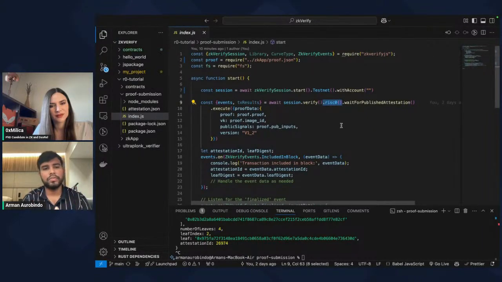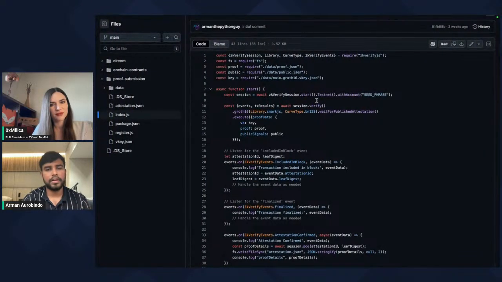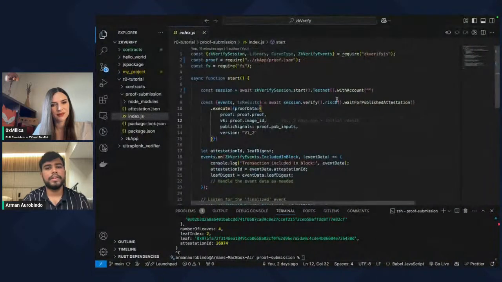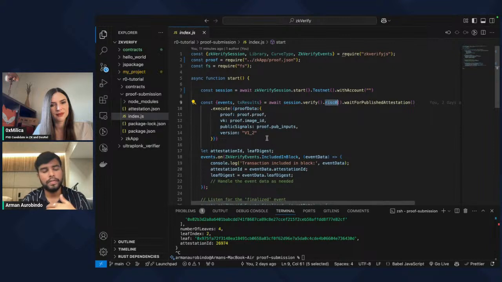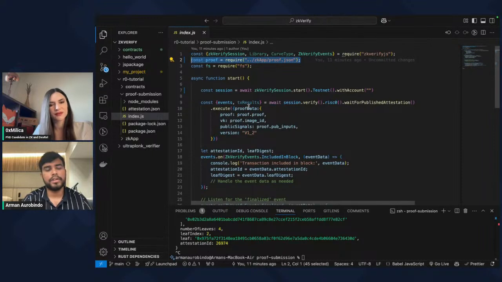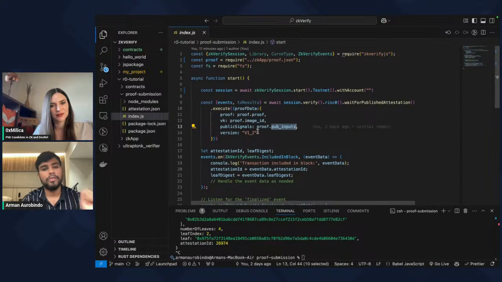As we are trying to verify a Risc0 proof, we need to just copy paste the same code which is given over here, and instead of verifying a groth16 proof, we'll be trying to verify a Risc0 proof, right? And if you're wondering how we are getting all the data, here we are importing the data from the proof that we have already got, right? Once you run the Risc0 compiler, you'll get those proofs, the JSON file. So you just use that particular JSON file to get the proof, the image ID and the public inputs.